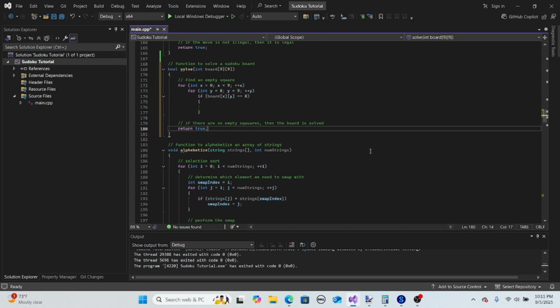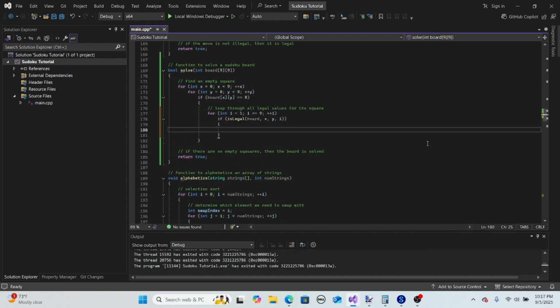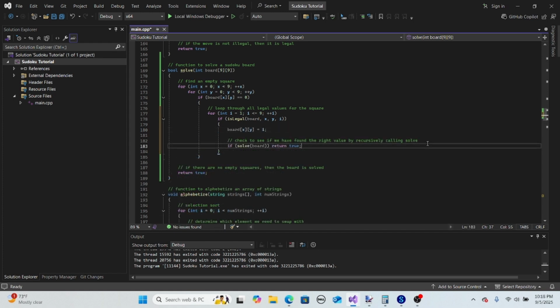If we find an empty square, we'll loop through all the legal numbers for that square and try placing them on the board, then recursively call our solve function. If we placed the right value on that square, then the solve function will return true. So we can return true since a solution was found. Otherwise, we go on to the next legal number for that square and try again.